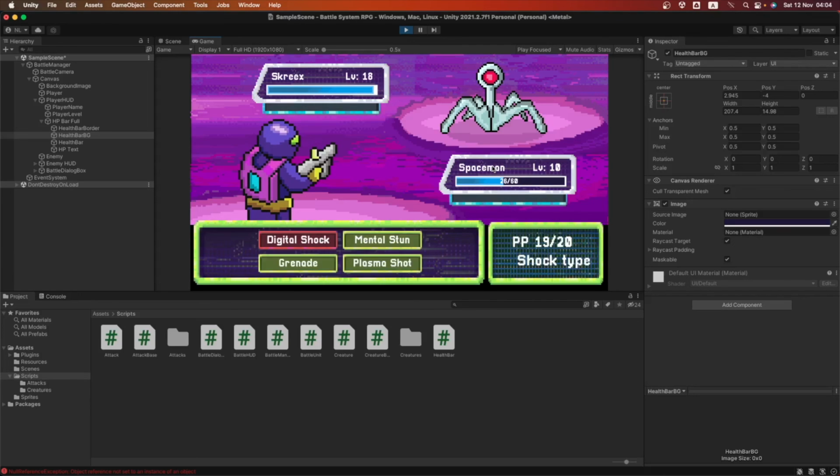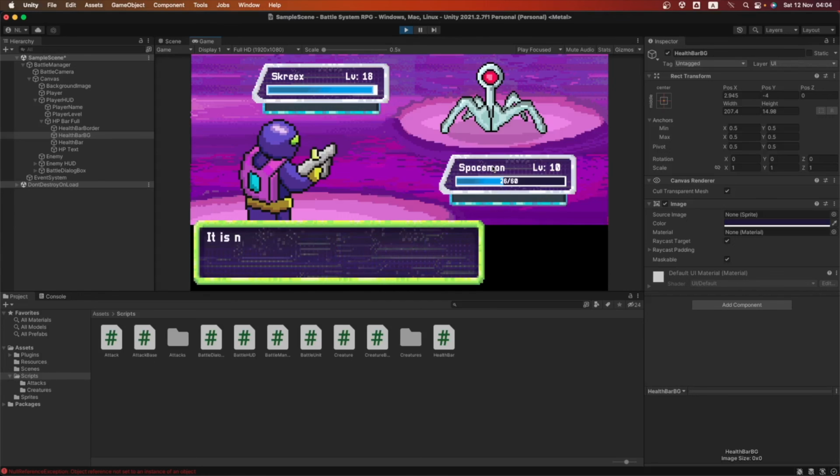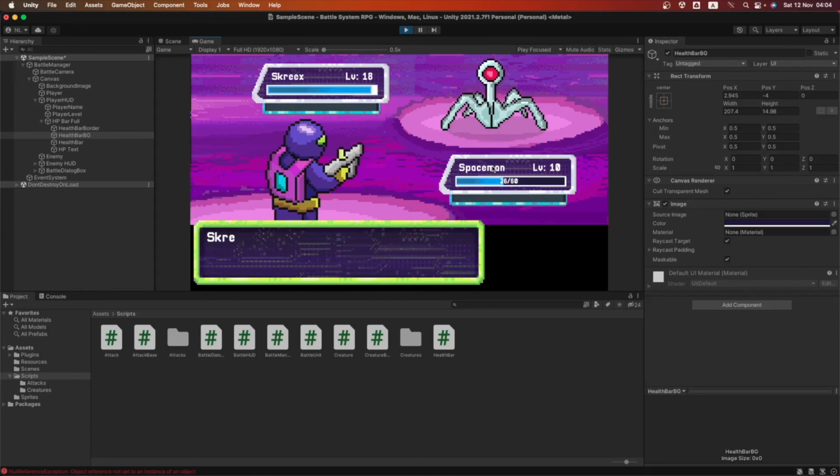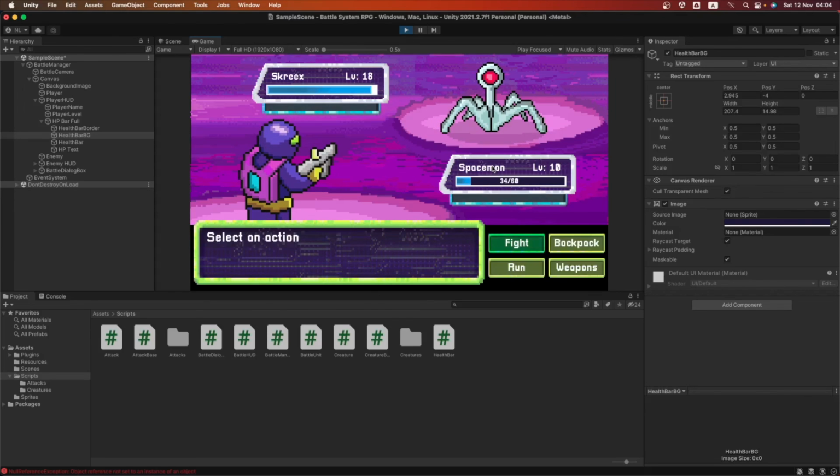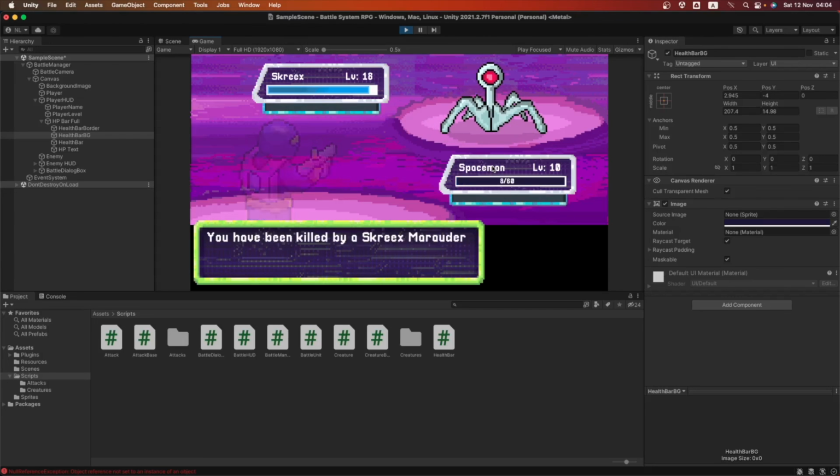Okay, so let's press fight. Let's press digital shock. Yes, and there it is. Everything is working okay. Let's get killed by that enemy. Let's press fight another time, digital shock. Yes, not effective at all, and we get killed by this enemy. As you can see, we have these numbers and they look okay with this background.